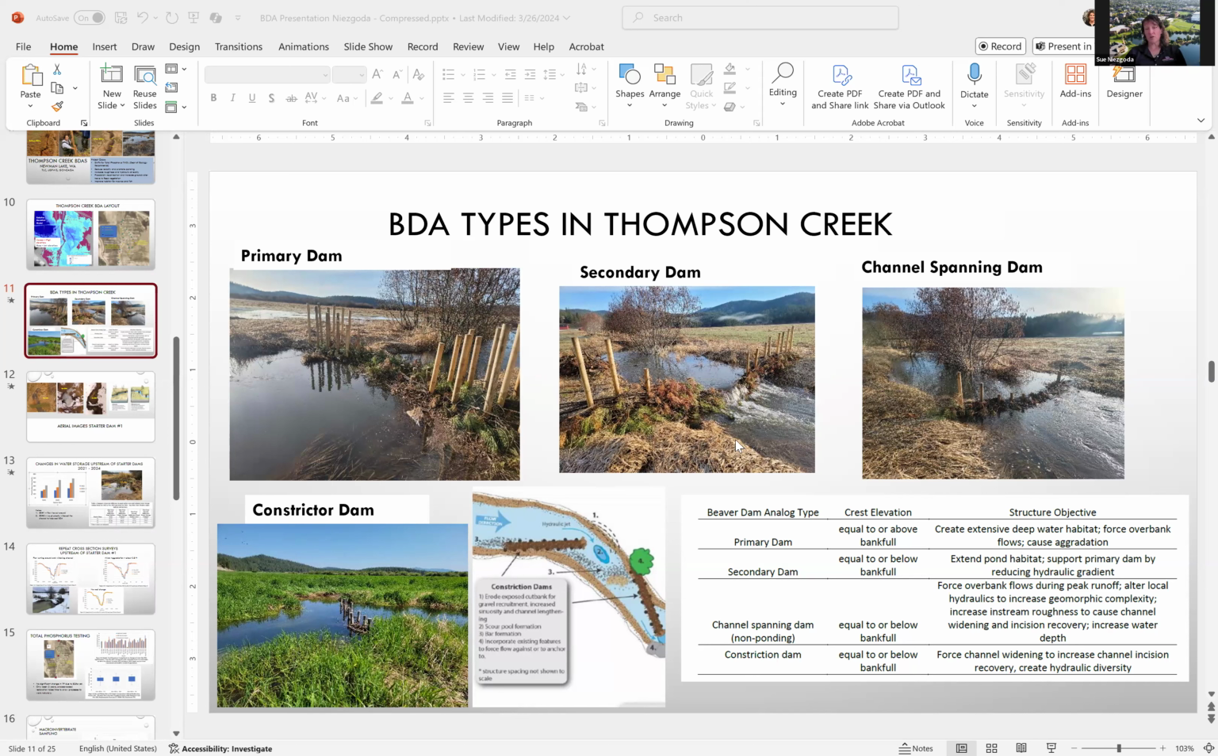There's one other type that I don't have a picture of on the slide here, but it's called the post-assisted log structure, or a PALS. And those are really meant to truly simulate a log jam out there. So they're like piles that can be put right in the middle of the channel, and built up with logs and posts to hold them in place, but essentially simulate a log jam that's happening and provide more hydraulic diversity and the like. So these are beaver dam analogs and different types of beaver dam analogs.